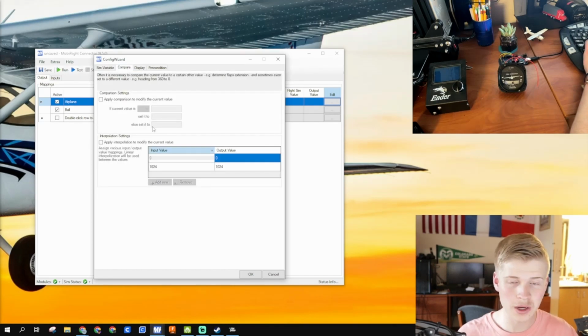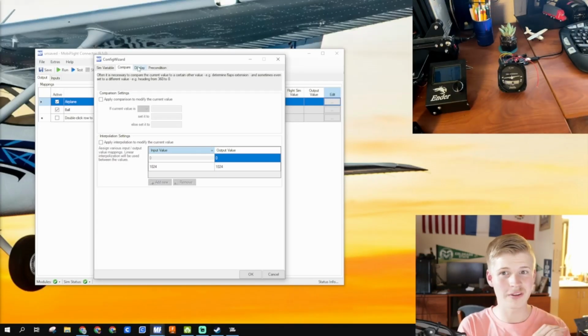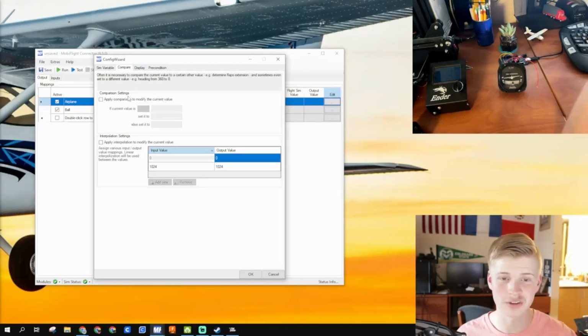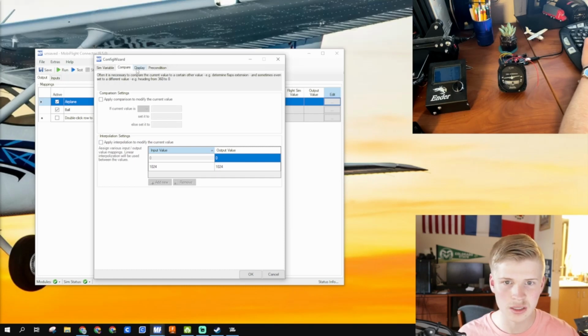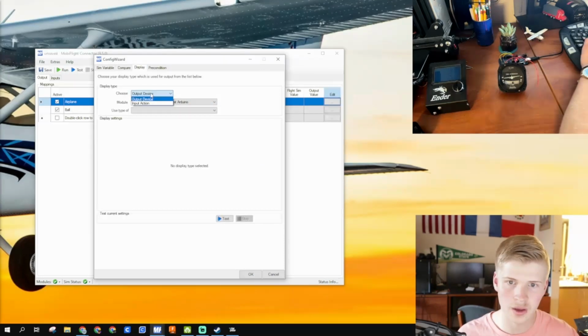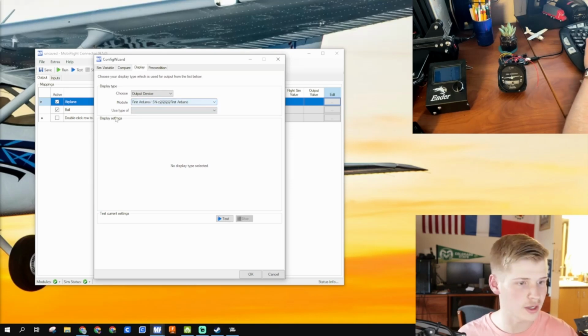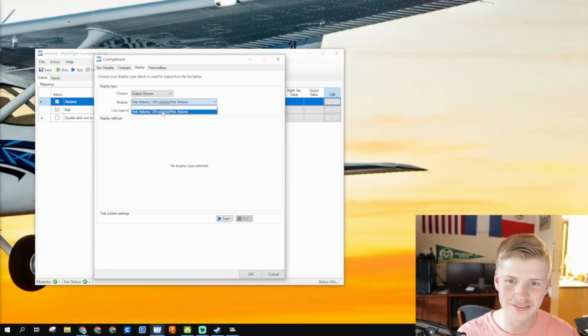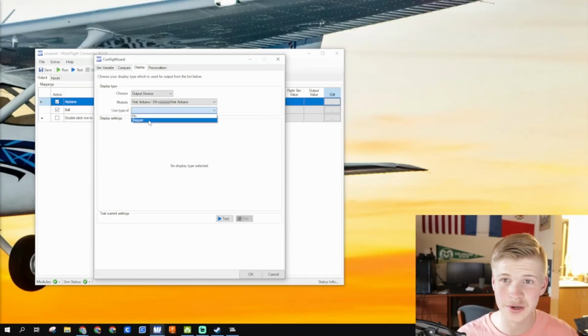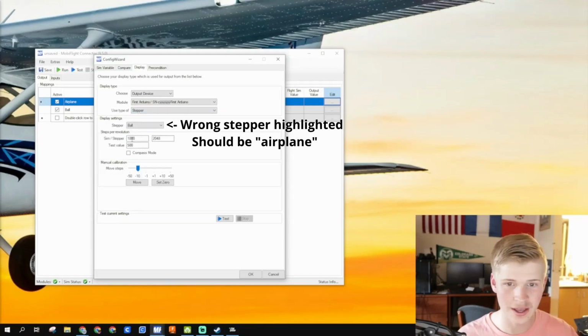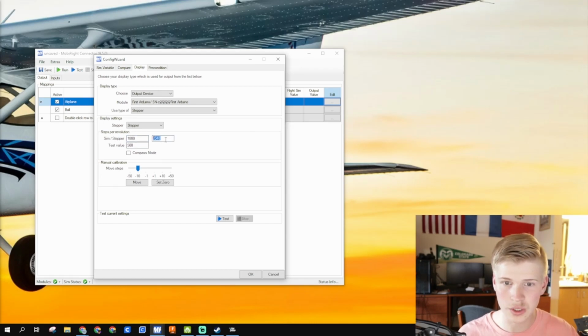Let's go over to compare. This is what we'll use later. If we need to flip it, if we need values to stop, to pause, if we need to adjust values, we'll use this interpolation table. Under display, we have an output device. This is our stepper motor with our module right here. We have our device right here. We're going to use our stepper motor right here, and it's going to be the airplane we configured earlier. So this right here says whenever the sim goes a certain amount of value, the stepper will go a certain amount of value.